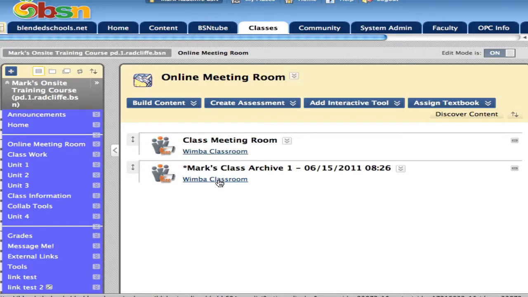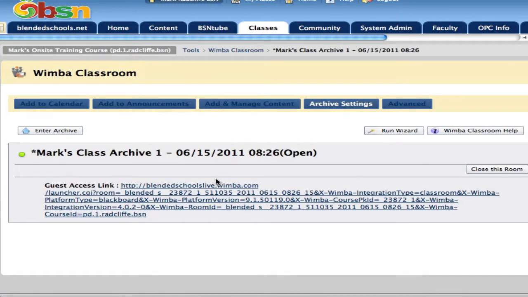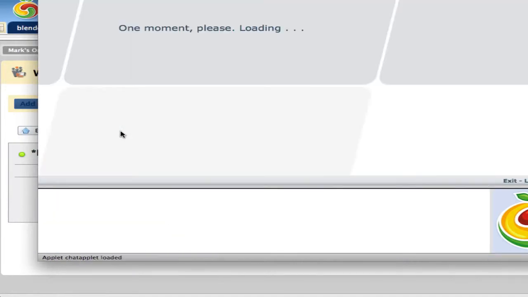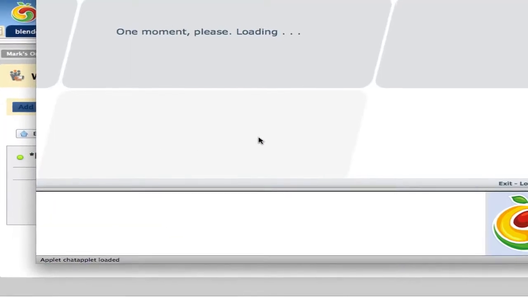For participants to view the archive, all they need to do is click on the Wimba Classroom link. This will bring them to a screen that's very similar to the Wimba Classroom screen. The only difference here is that they're viewing an archive, so you'll notice that the button says Enter Archive instead of Enter Classroom. Students can then enter the archive. Archives look very similar to a standard Wimba Classroom.